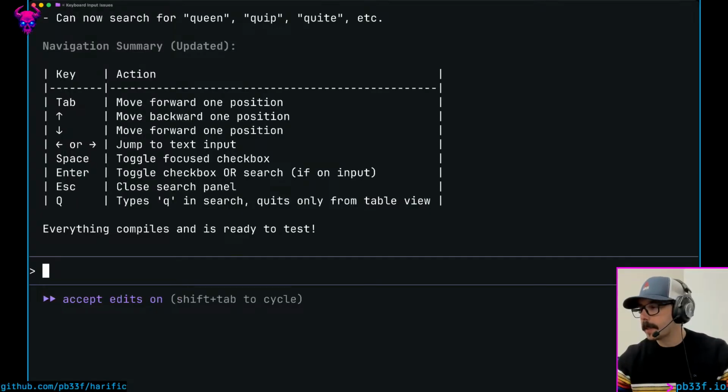Everything compiles and is ready to test. When we're doing our next crunch, I'll have some of those chips. But for right now, it says we're in. Let's do it. Let's test it.